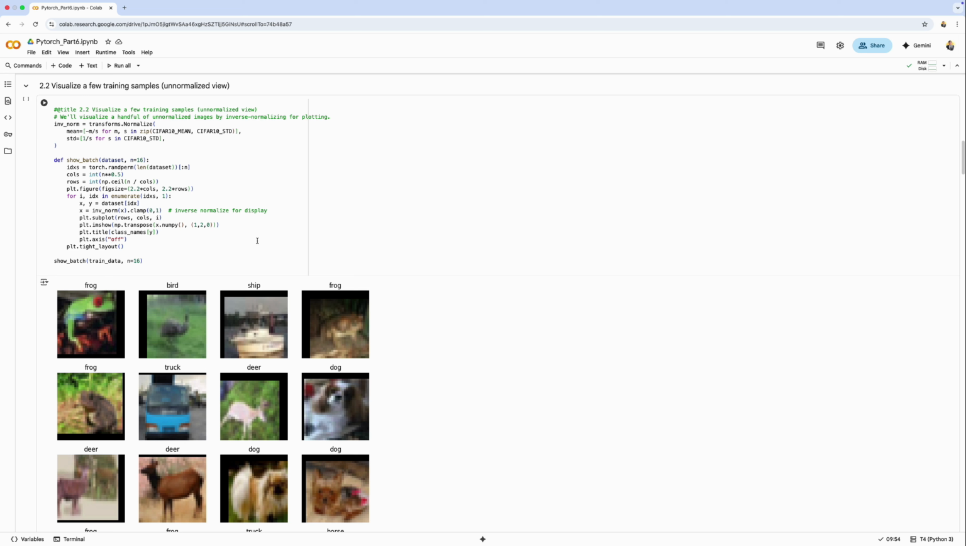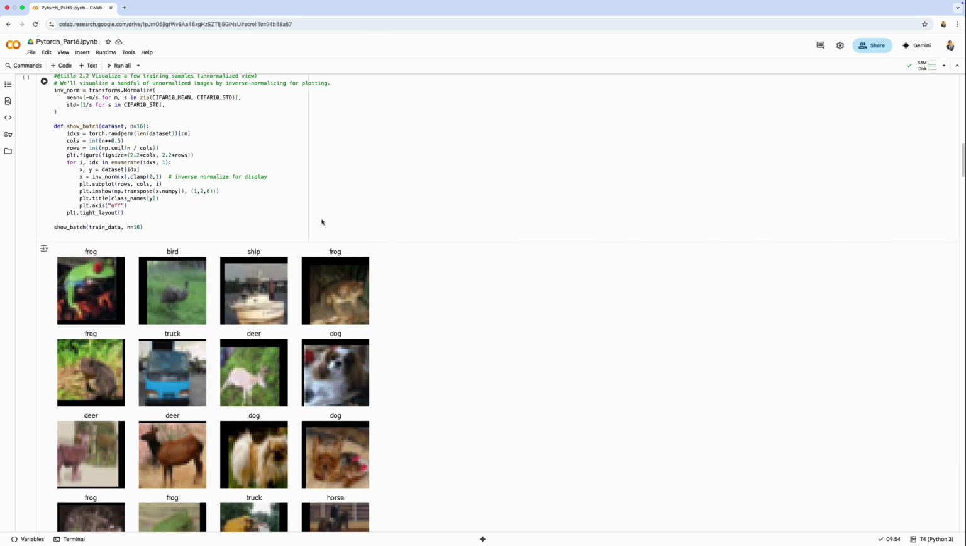looks natural. The show_batch helper picks a random set of images from the dataset using torch.randperm, arranges them in a small grid, and renders each one with its class name as the title. PyTorch images are stored as channels first, C times H times W, but Matplotlib expects height-width-channels, so we transpose the tensor to HWC before calling imshow. We also turn axes off for a cleaner look and use tight layout so the grid fits nicely on screen.